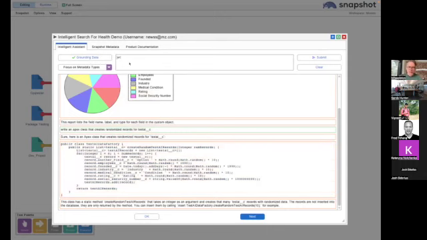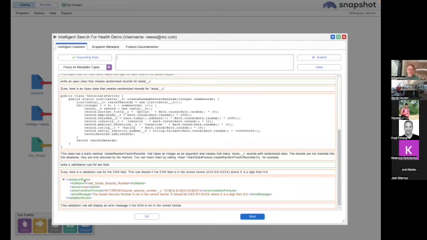So how about we write a validation rule for the social security number field? Let's see what I get here. And here it is. Here's a validation rule that does regex on social security. And now I can deploy that or whatever.